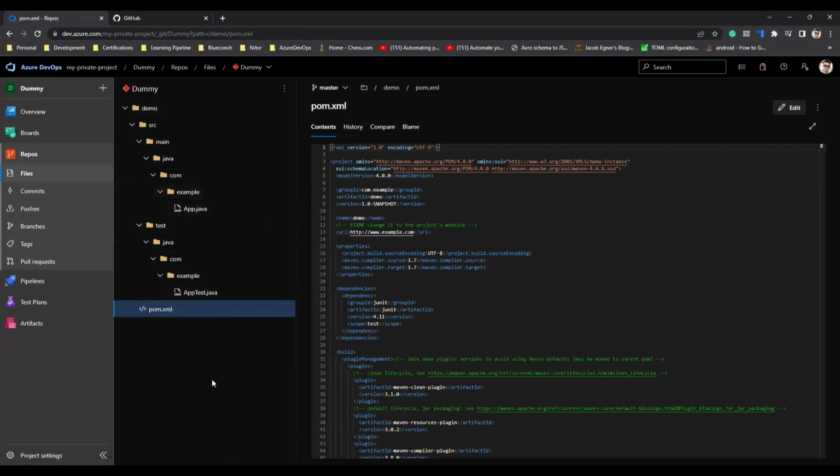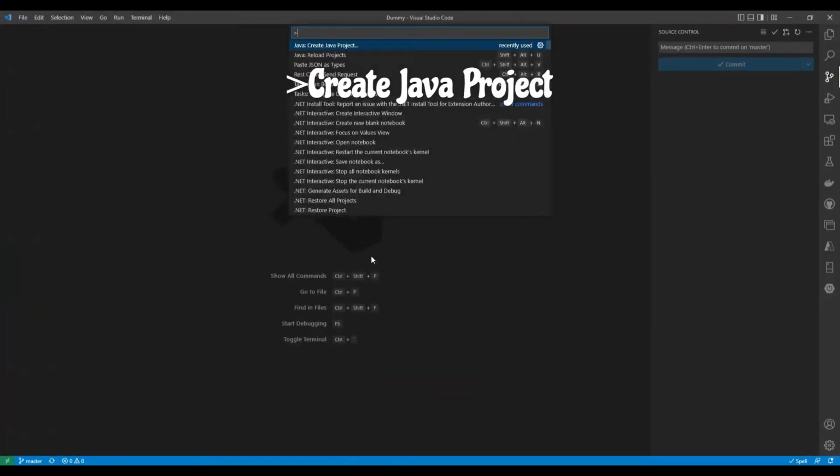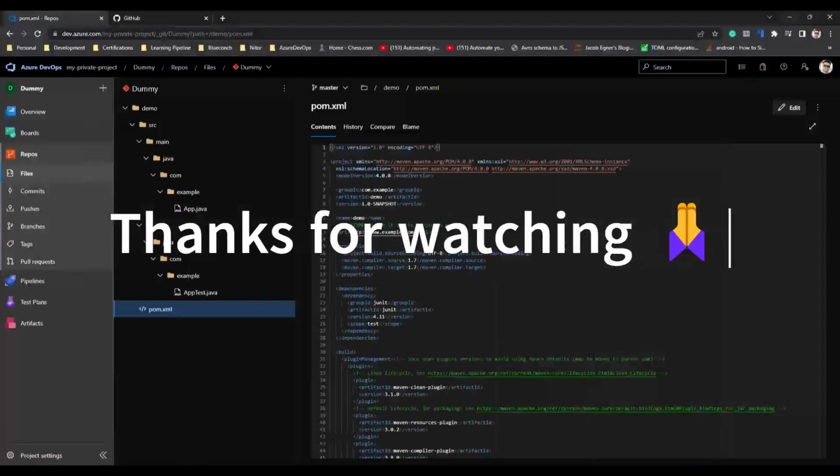Okay, so any question in terms of cloning the empty repository, creating the project using the command of Visual Studio Code, which is Control-P and greater than sign using this command, and then pushing the code that you just now created to Azure DevOps? Any question?